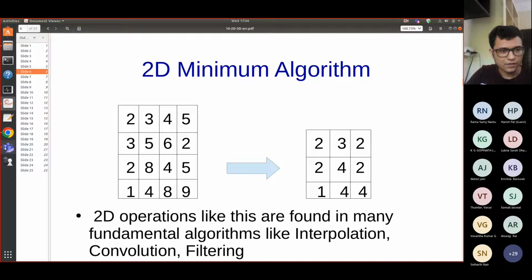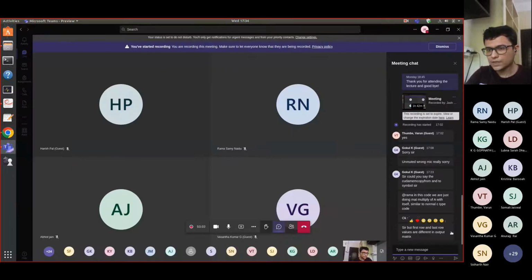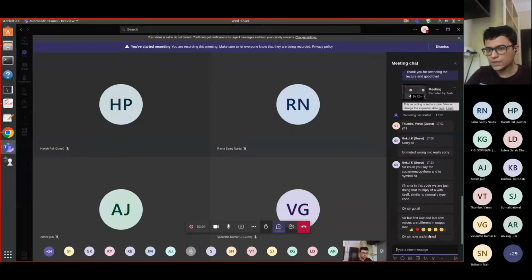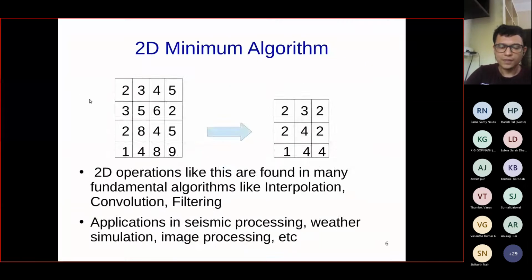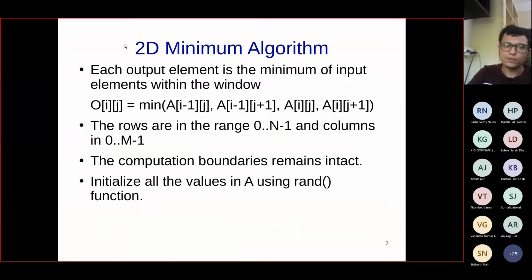If there is any further confusion, you can ask. Okay, no problem. So please think about how we'll write the simple CPU code corresponding to this 2D minimum algorithm. It would be really very quick. There is nothing much going on here. I'll wait for a few seconds for you to try.